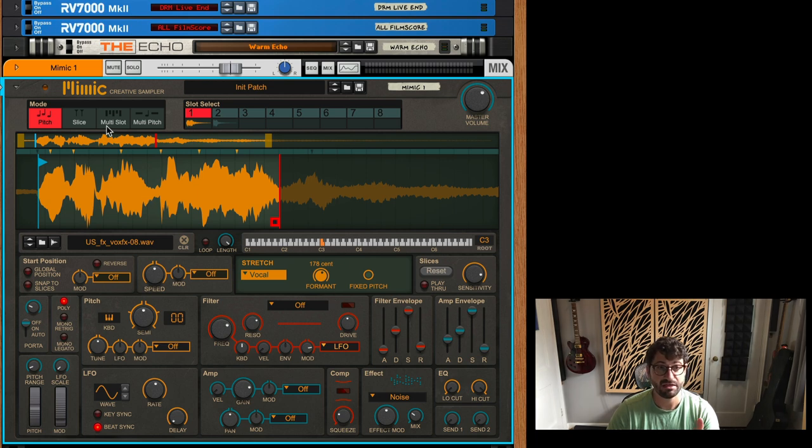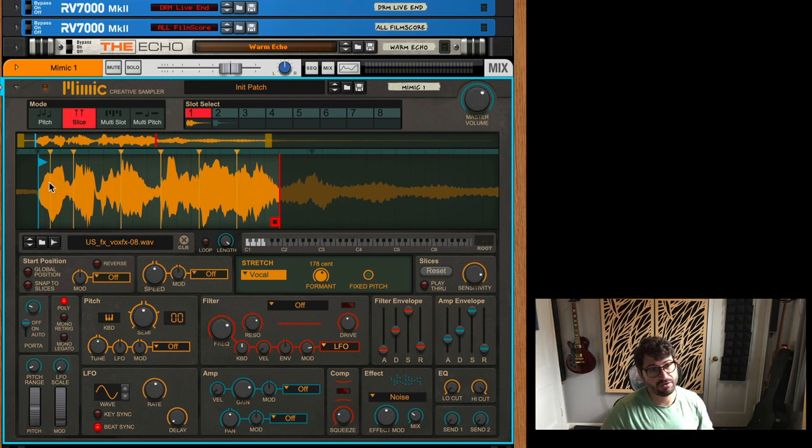The next mode is the slice mode, where every key on the keyboard, as you can see down here, you've got a little map, can be assigned to a different slice of the sample. And you can either double click to automatically add in a marker and a new key, or you can reset all the slices and just use this sensitivity knob to automatically find various slices.